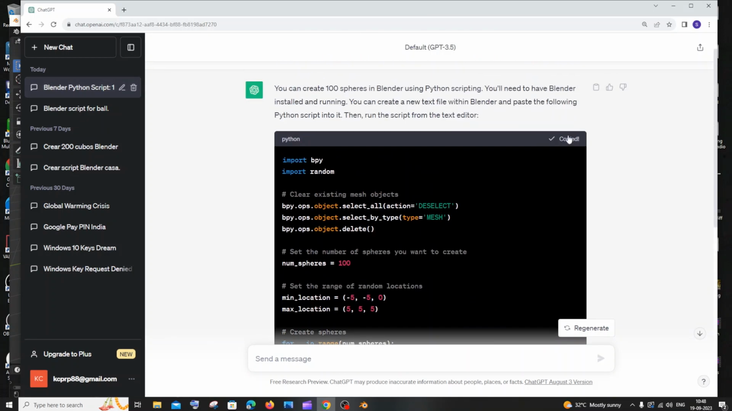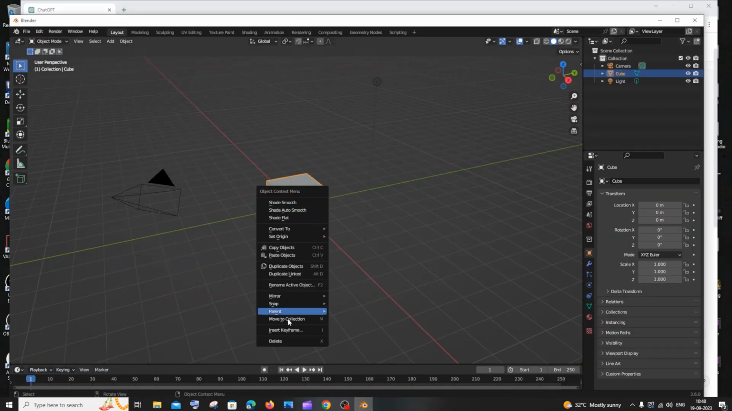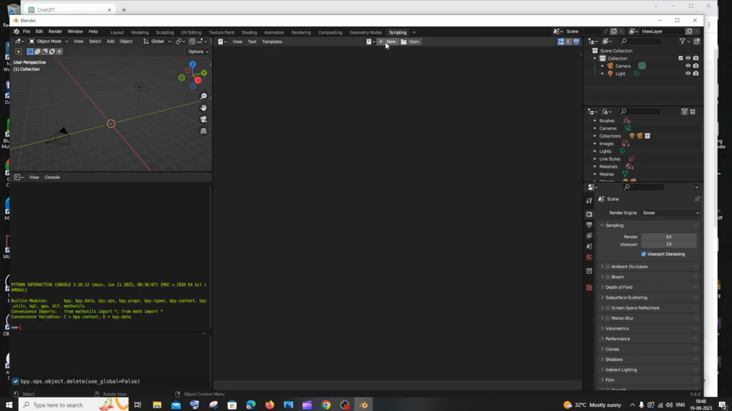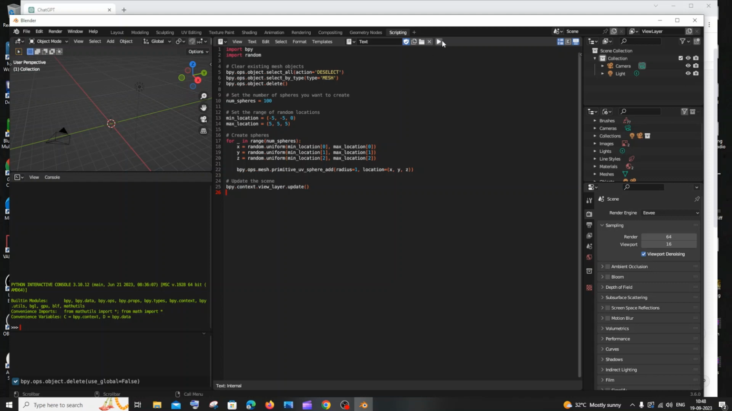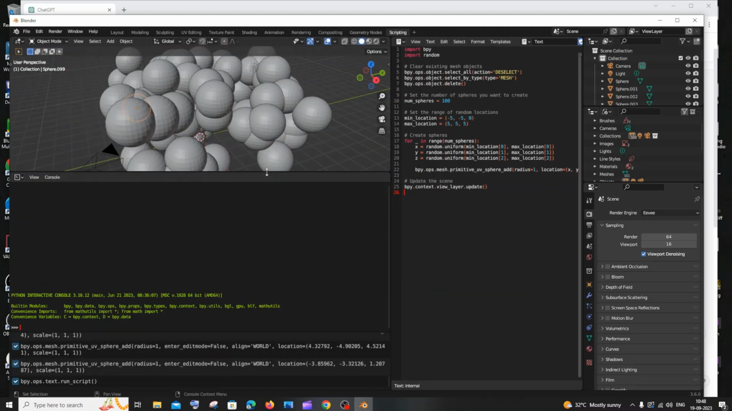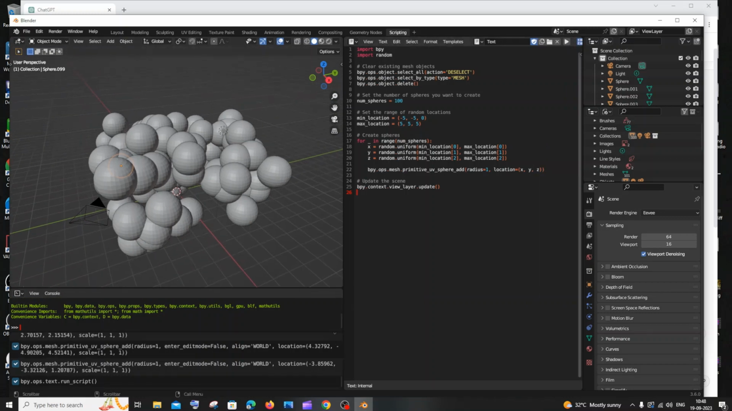I'll just copy this and we have to go to Blender, and in the Blender just delete the default cube. You'll be having here scripting on the top. Click that, click new, and just paste the Python code, and you have to just click on run. So here you can see I am getting hundreds of spheres like this, and in case if you are good with this scripting and language stuff, you can literally modify this based upon your use case.